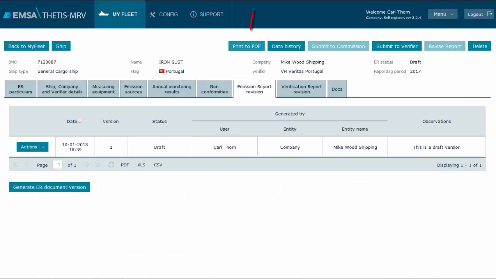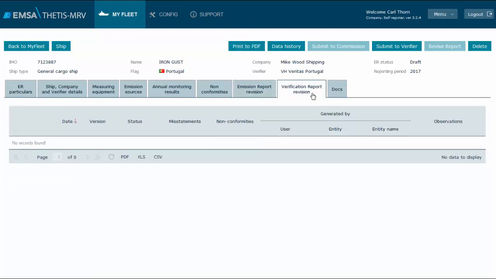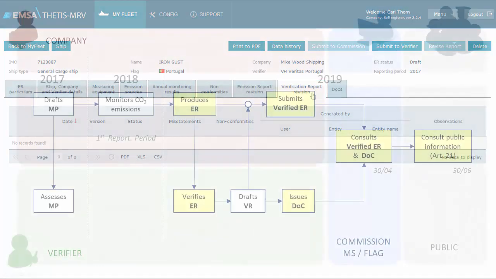To recap, Print to PDF is used to have a PDF version of all the tabs you see. Actions, Download will give you the official emission report of the respective version. And finally, the Verification Report Revision tab. This will be the place where you will get your document of compliance once the verifier makes it available. Companies do not generate verification reports. This action is for the verifier.